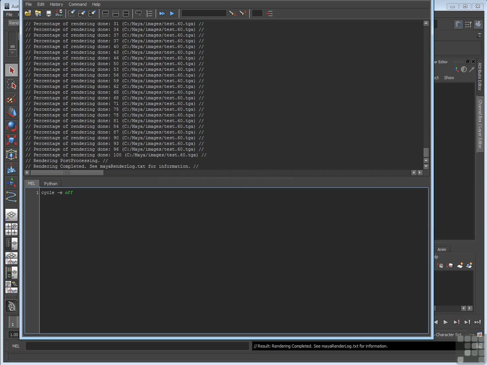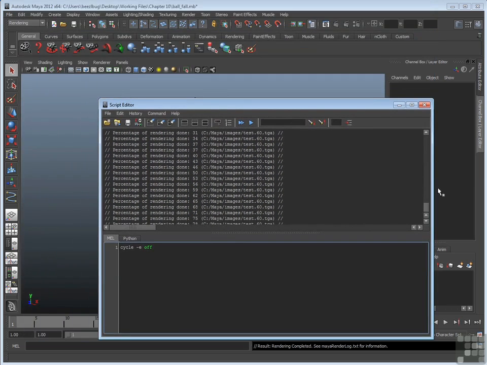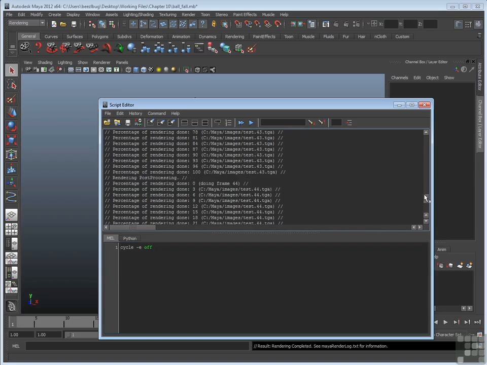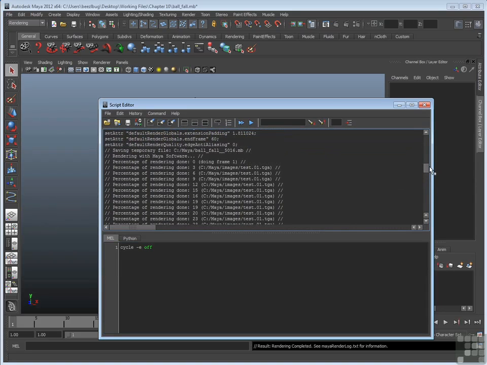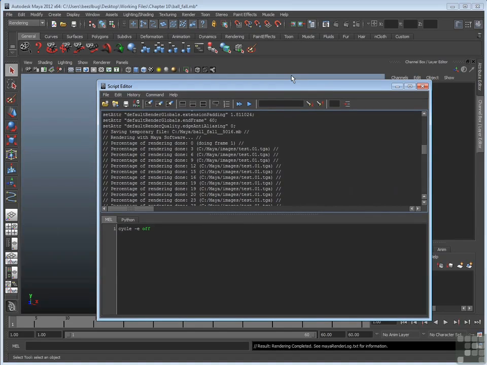I'll scale that down a bit. And what that will do is it'll print out what it's doing in terms of the render. Now this render went really fast. There's not much in it, just this ball bouncing. And in fact, I've gone back to the ball_fall scene file, which is in the chapter 10 folder. So there's not a lot of geometry, and it's very simple animation. It actually rendered out really quick.